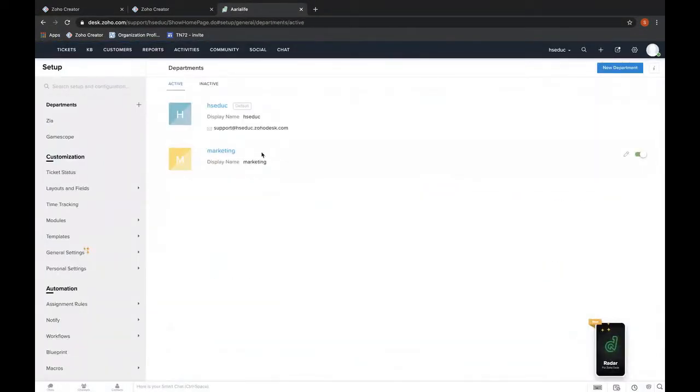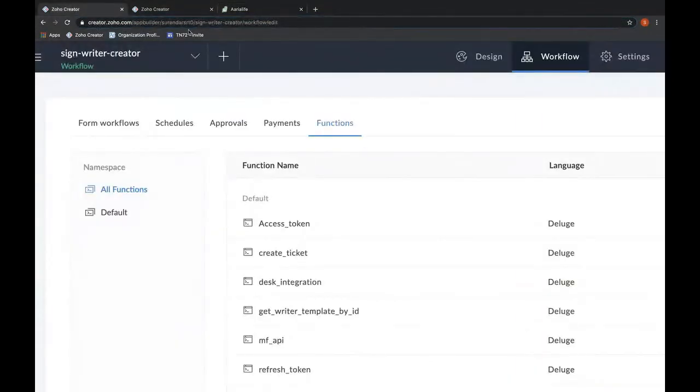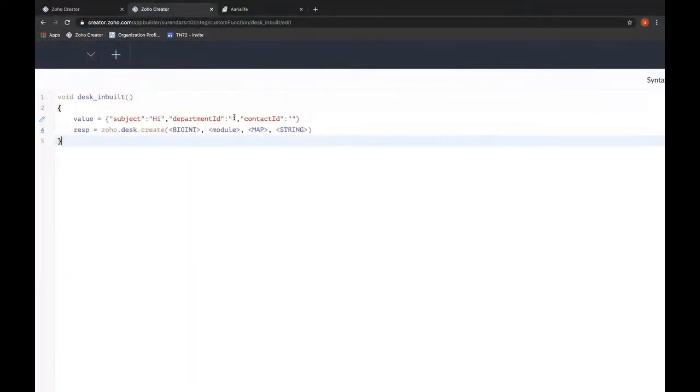Based on your licensing, you will have the option to create multiple departments or only a single department. So I am opening this department. The moment I open this department, in the URL, we can see the department ID being populated. I'm copying this ID from the URL, and I'm placing my department ID here.